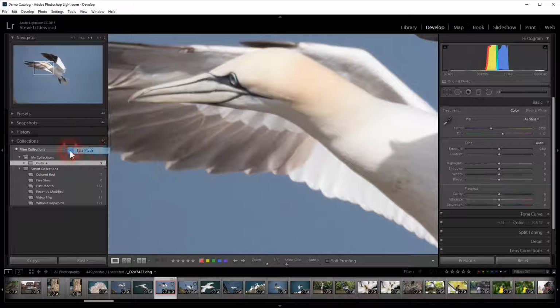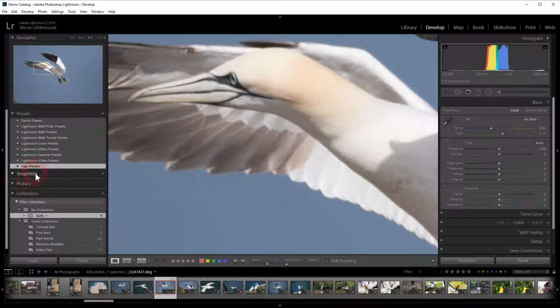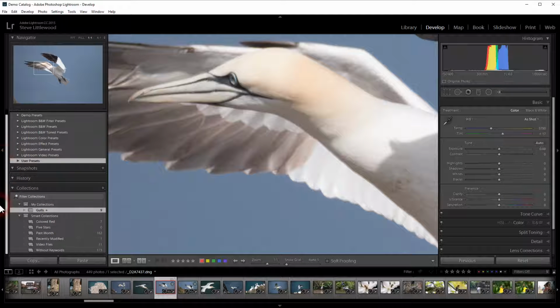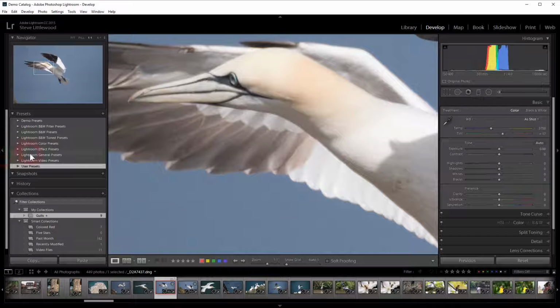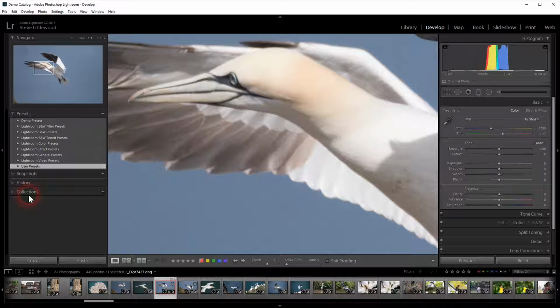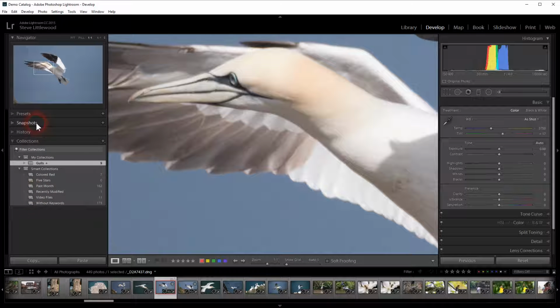If I unclick solo mode, if I now click history, snapshots, or presets, these haven't expanded because there's nothing in them at the present. But you can see that we've got presets and collections open at the same time. Now that means I might have to start scrolling. If you've got a small monitor, it's usually best to have right click solo mode so that only one panel expands at any one time, and you can do that the same with the right hand panels as well.